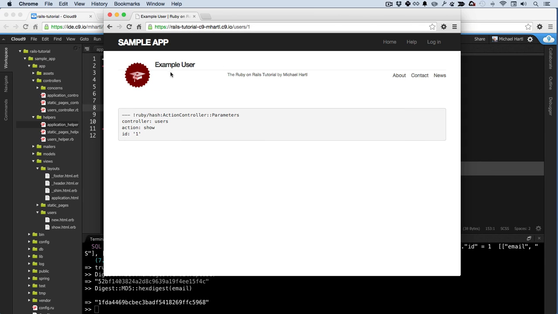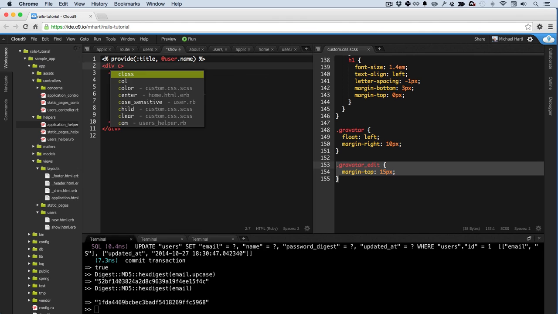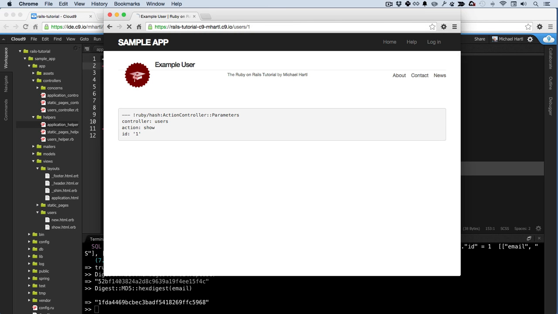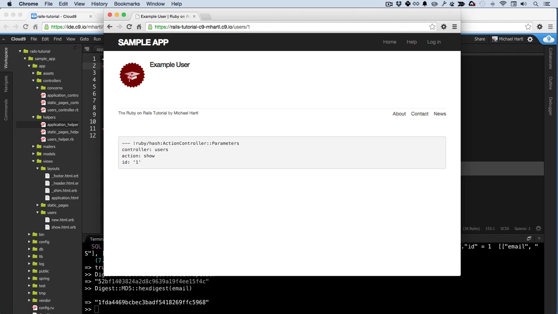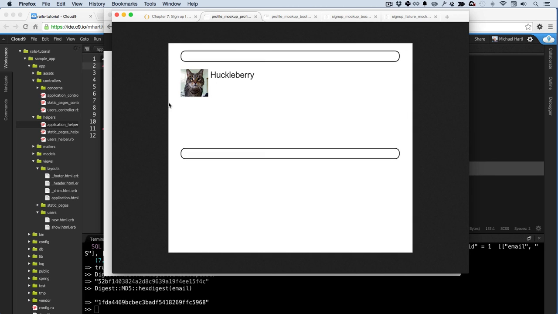All right, there's still something wrong. You can see that this footer here is in the middle of the profile, and I think I know why. I think it's because this div needs a class on it. So we're going to give another class in this section. It's going to be class equal to row. Let's take a look at that. There we go. So now this is a pretty good real-life version of the mockup that we saw. So we've got the avatar and then the name.